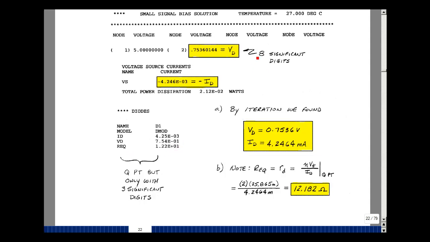You can ask for more here, but it won't change this. By iteration, we found that V sub D was 0.7536 volts, and you can see here we've got the exact same result, except there's a few more places. We then calculated I sub D, and you can see we got basically the same answer here. We have a few more places in our hand calculation.